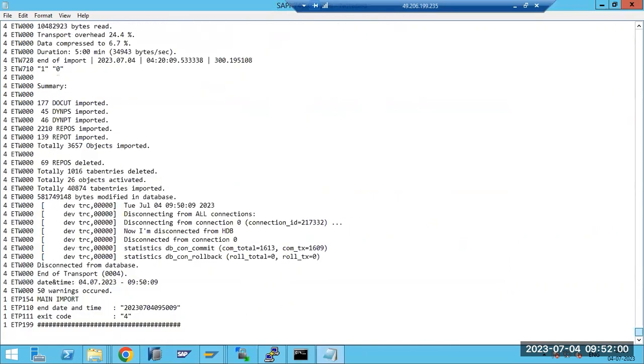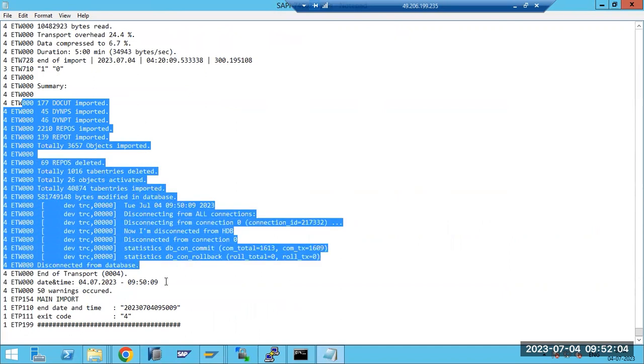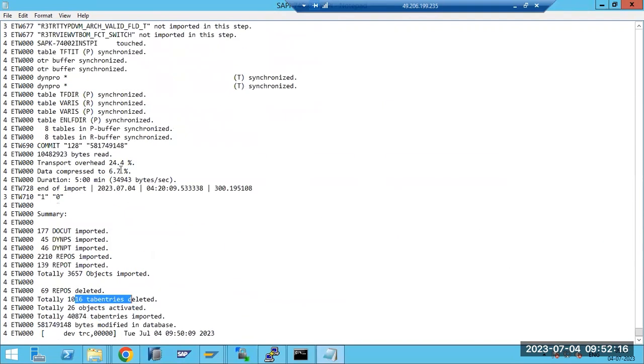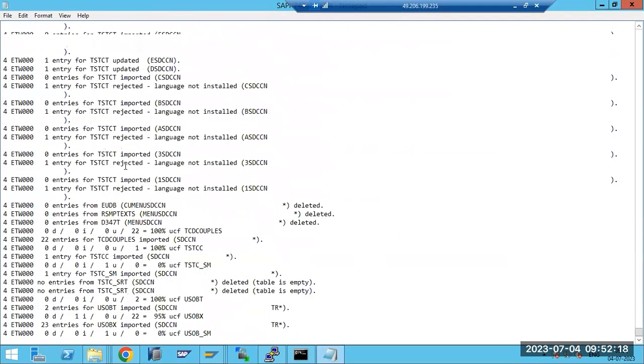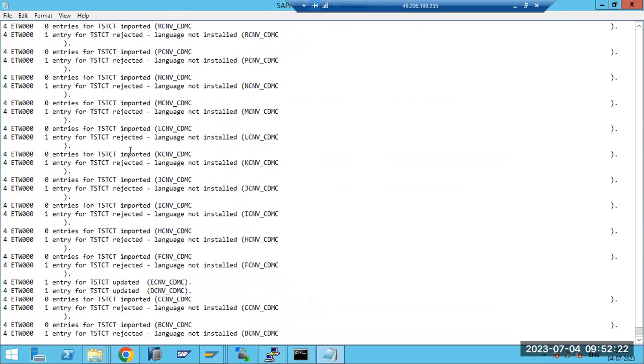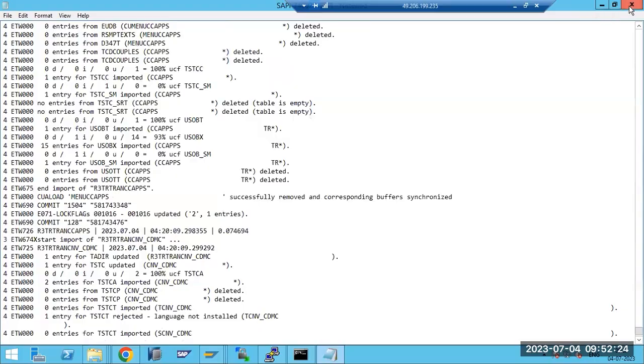See here how many objects are getting imported. So 177. All the information will be recorded. So these many 40,000 table entries are imported. 26 objects are inactivated. So 101 table entries are deleted. You can see all the information will be tracked here in the log file.